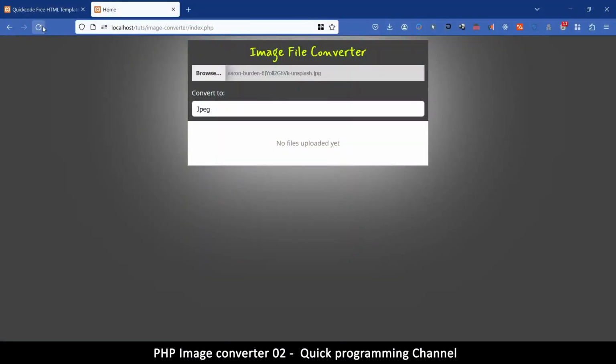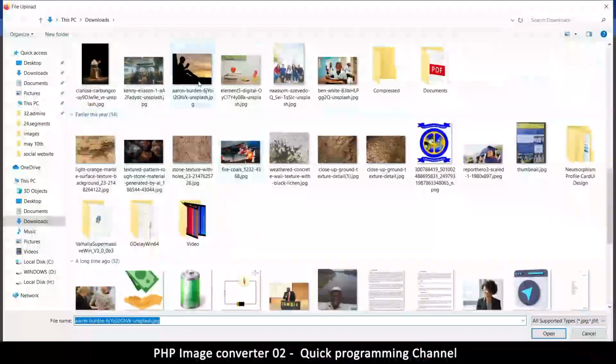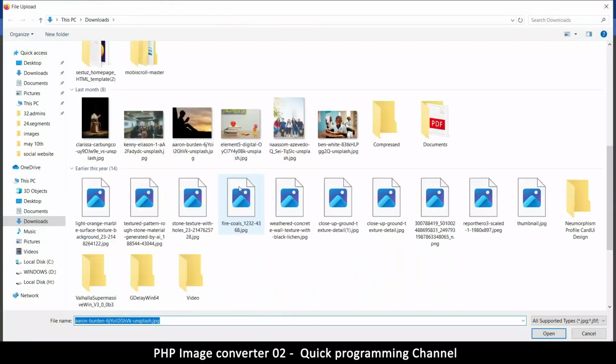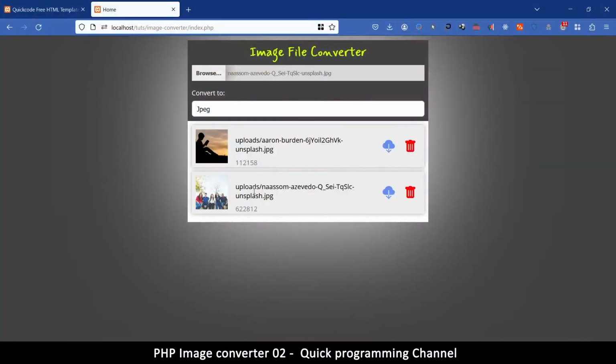Alrighty then, so let me refresh. Let's try and upload one file. Click. Let's go upload this one here. It uploaded and there it is. Look at that. It's always awesome when things work as intended. Let me browse again and add another file. It's very cool when things work on the first attempt. Very rare that this kind of thing happens.